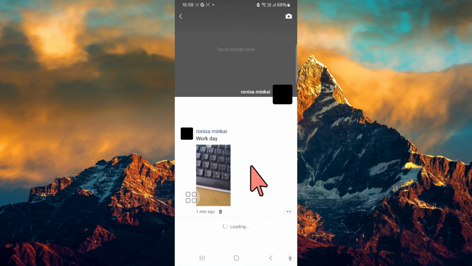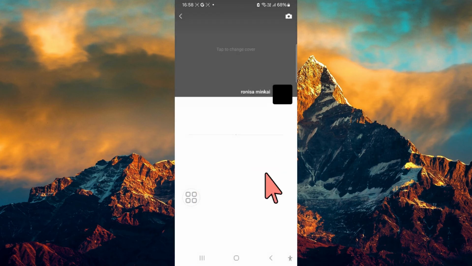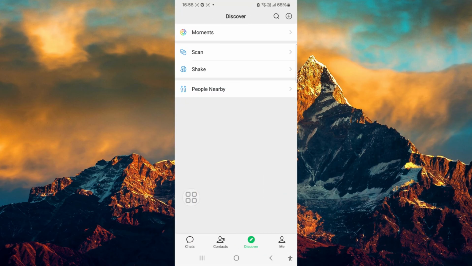So in your case, you might already have a moment like this on this page. In order to delete this moment, just click on the trash icon. Now we need to confirm that we want to delete this moment's post. Click on delete and gone. The moment is deleted. Now you know how to delete a moment in WeChat.